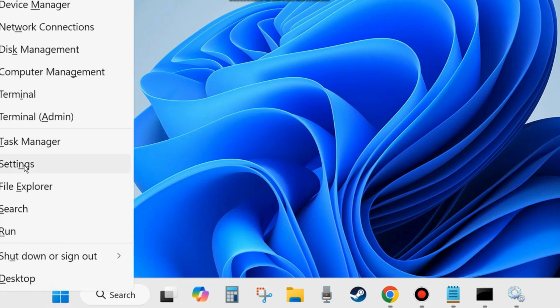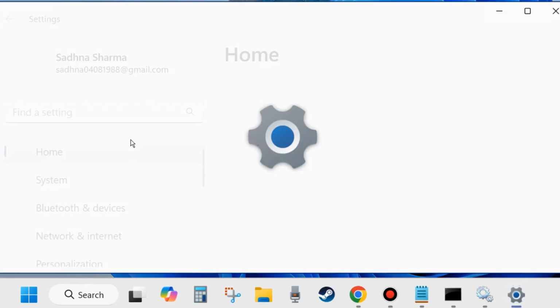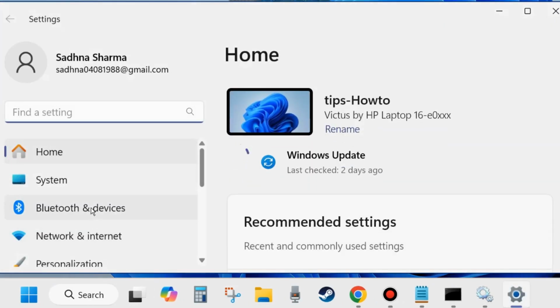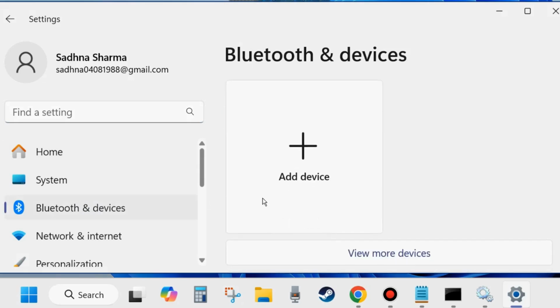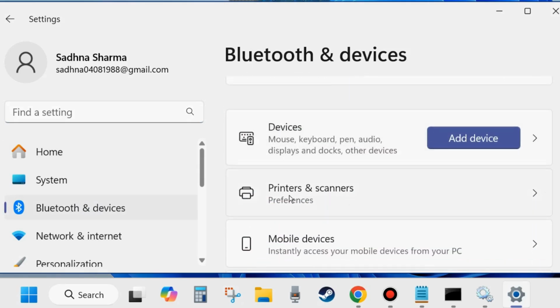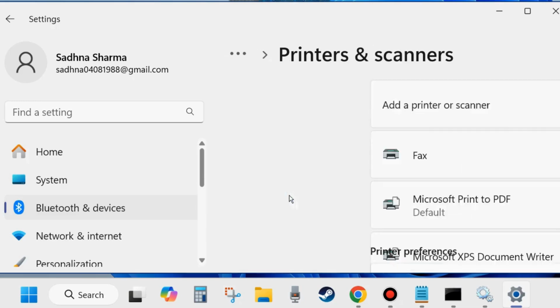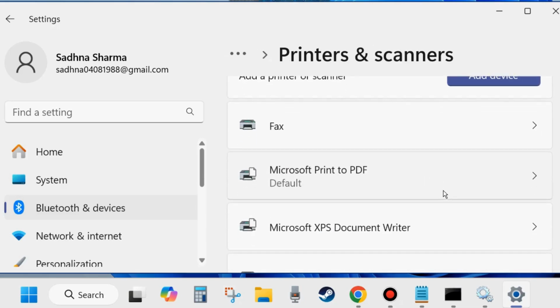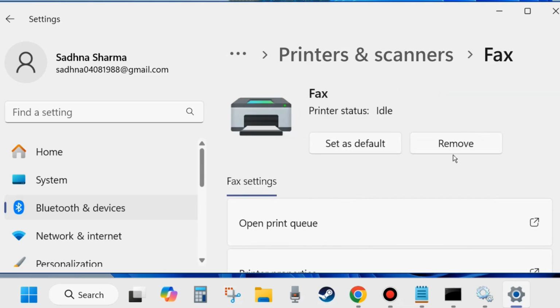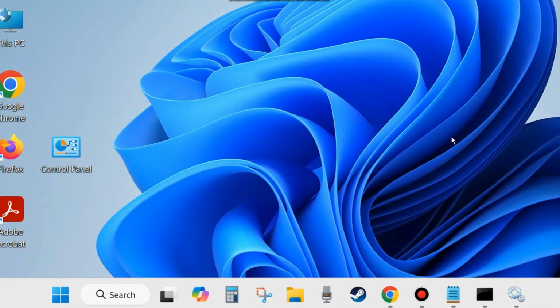Again, right click on the start button and choose settings. Here from the left side, go to Bluetooth and devices, and here click on printers and scanners. From the right side, go to your printer, open it and remove it. And after some time, connect your printer with your PC again by clicking on add device. Your problem will definitely be resolved.